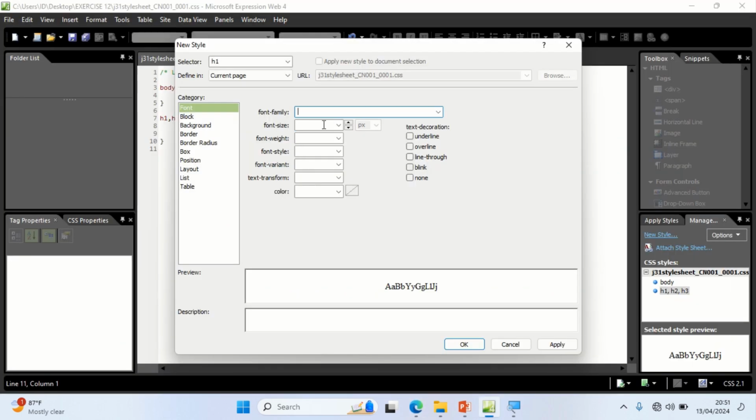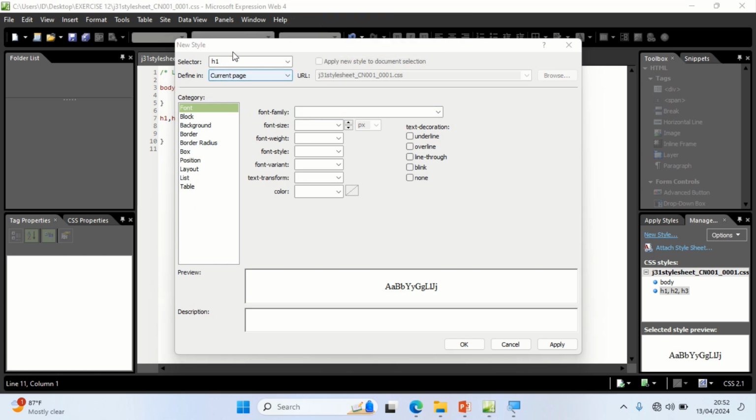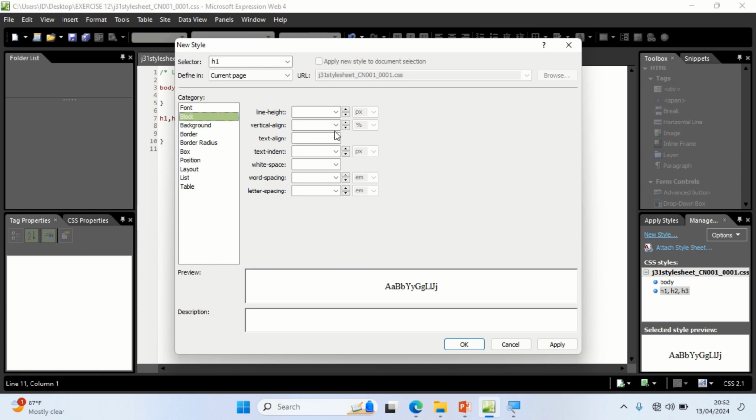Okay, font size, font weight, font. Okay, so where are we going to see alignment? So let's pick that very quickly. That's very simple. For H1, I'll come to block and I will see text align. That's what you do for alignment, text align. The question says center, so I pick center.